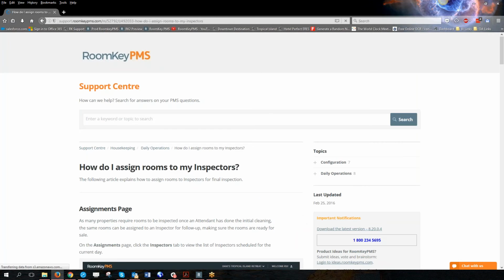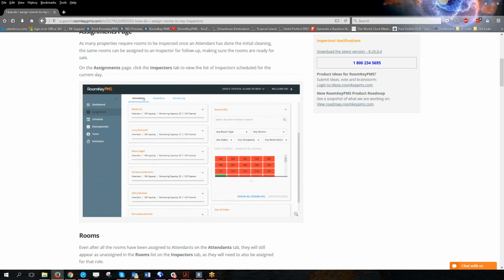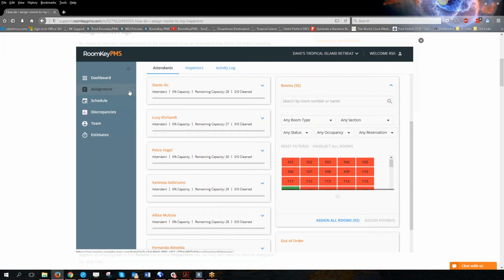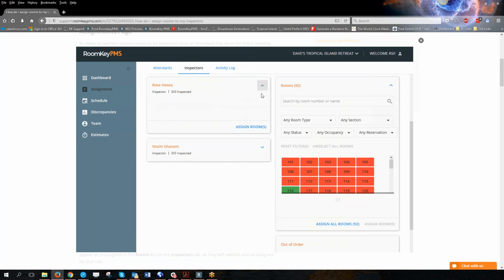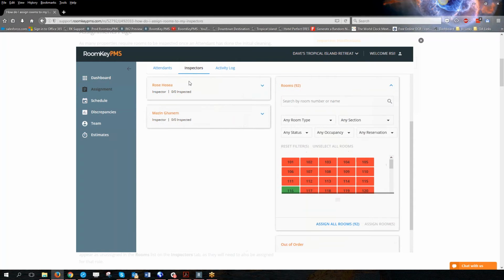Next, we're going to look at assigning rooms to inspectors. So once you've assigned all your rooms to your attendants, there should really be nothing dirty left in the rooms bucket. But when you move over to the inspectors page, everything will be, once again, unassigned because you're assigning the same rooms but to a different role now. So on the assignment page, we're going to click on inspectors.